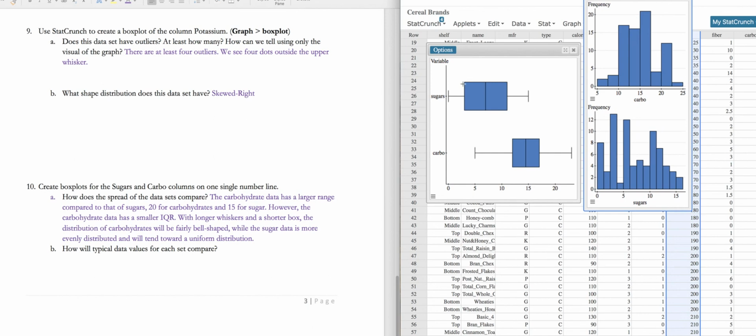So here's our sugar histogram, and well, not that it's very uniformly shaped, but it's got no kind of obvious skewing one way or the other. Carbohydrates, 50% of data, concentrated here in the center, giving us the bell-shaped distribution.